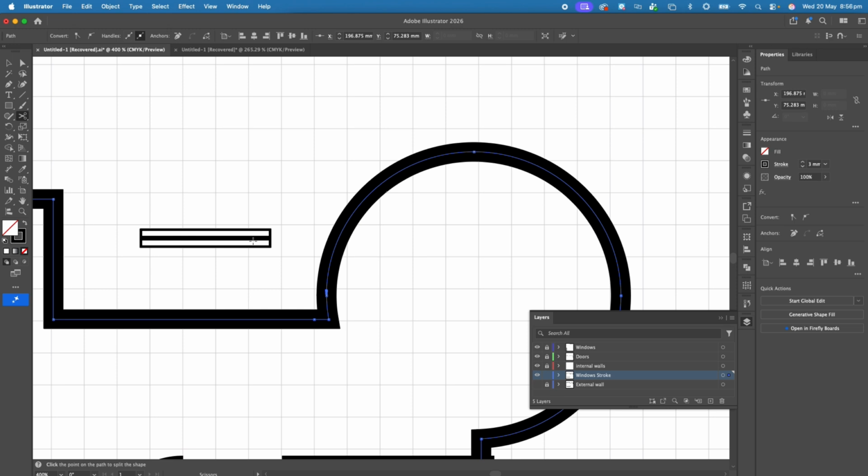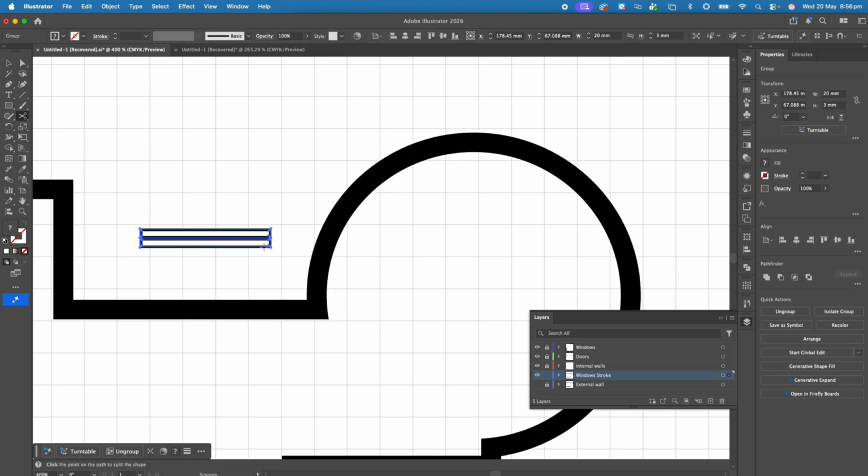And we need it to be like that with the window so that it matches the other one. So what we need to do is Control Z on that, and we need to sort of trick this a little bit by giving it some extra space so it lines up with the stroke on our wall layer.